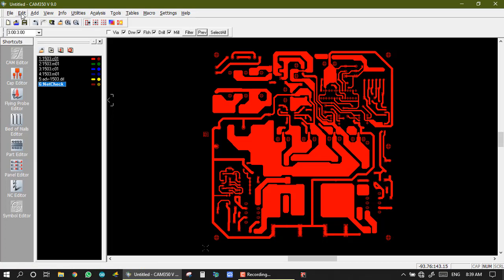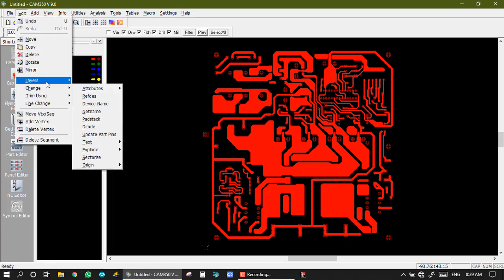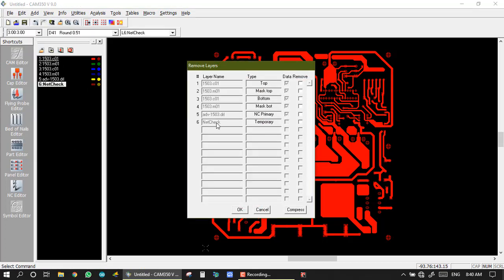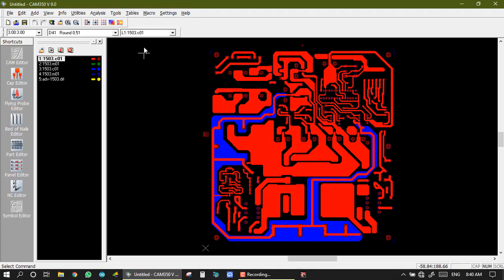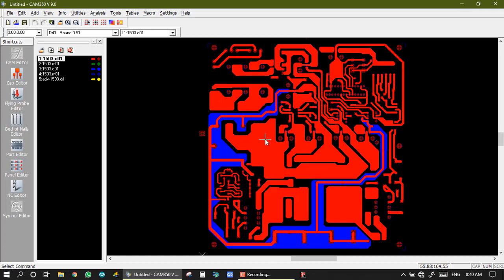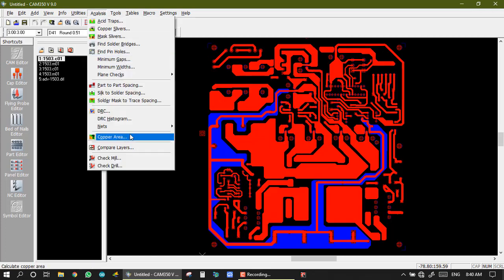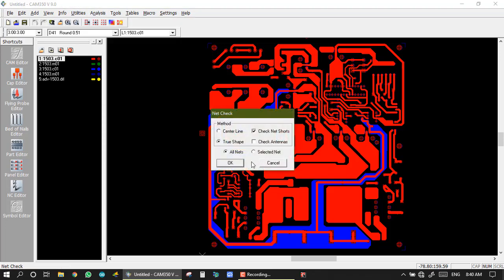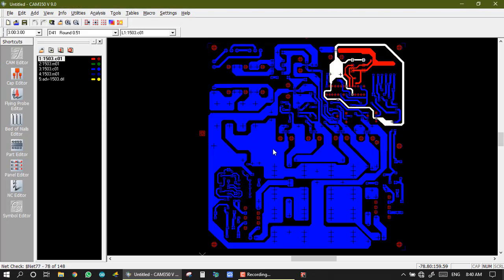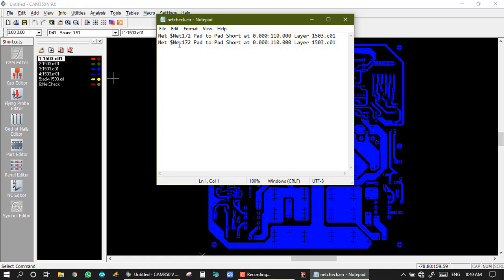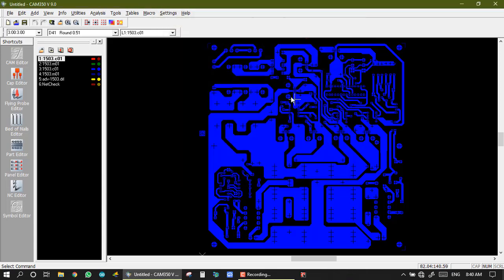And we remove sixth layer, remove and click OK. Now we check, go and analyze net and check net and OK. So we remove some error. We have just now one error and it's 172. And it is we don't delete this hole, so it's error of it.